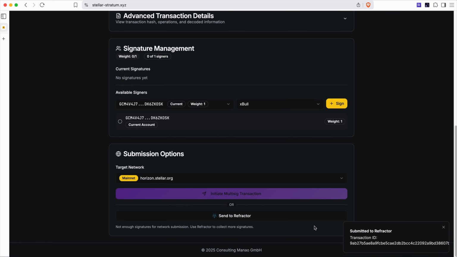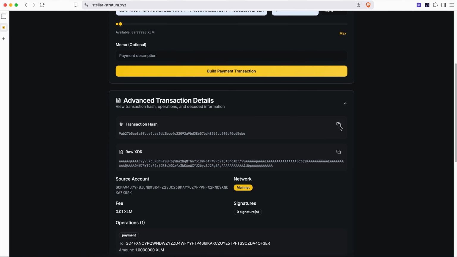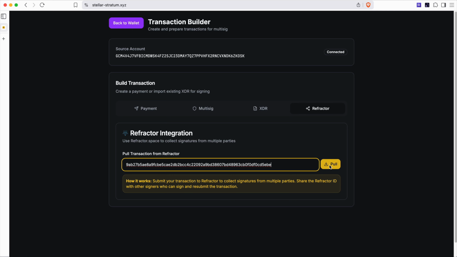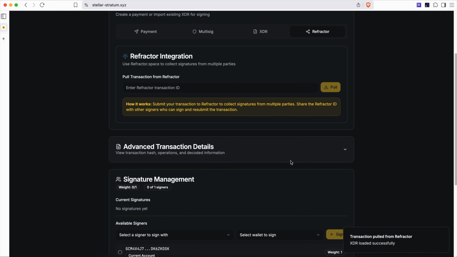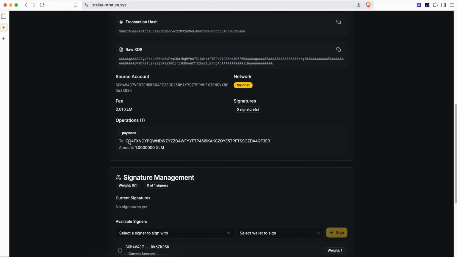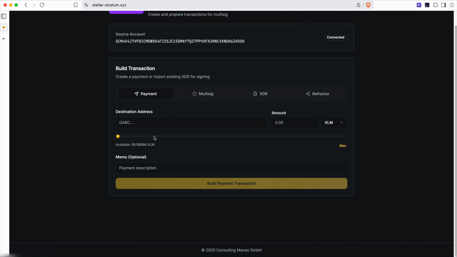We have a transaction ID, which corresponds to the transaction hash. So you can just copy that. Going back to Refractor here, we can input that and pull the transaction that we just made. Is it the same? Yes, it's the same. We're going to make a payment to that address of 1 XLM. I was just showing you how it works.